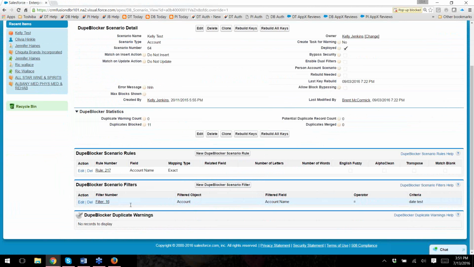And the way this filter reads right now is that we're only looking at accounts where the account name equals date test. The way these filters work with this setting is that this is saying, okay, only look at new incoming data where the account name is this, and then only compare it against existing data where the account name is this. So it's a filter for both the incoming and the existing data, okay? And this is what we call an object filter.